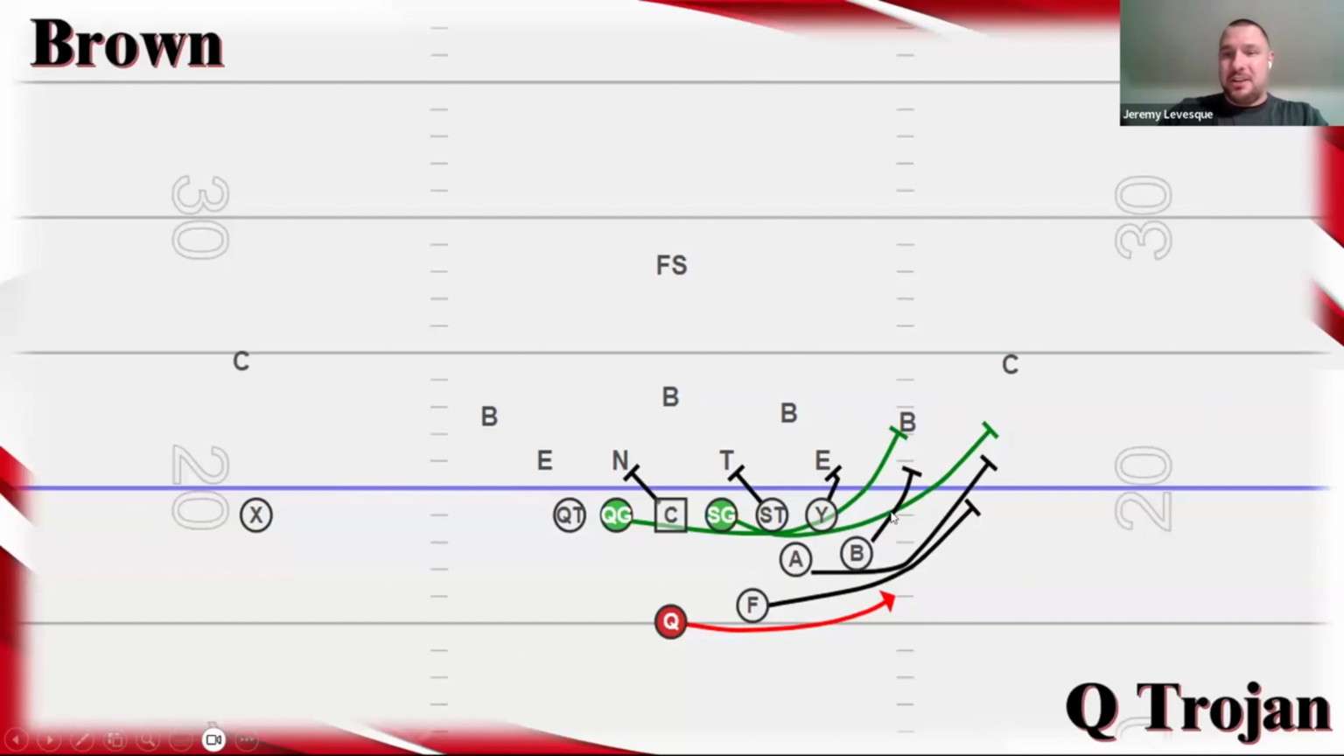They're coming, they're crashing inside, they're pinching. Our B hooks that outside linebacker. Our A gets outside him, becomes a lead blocker. We got two guards lead blocking, and then our quarterback can hit that edge.